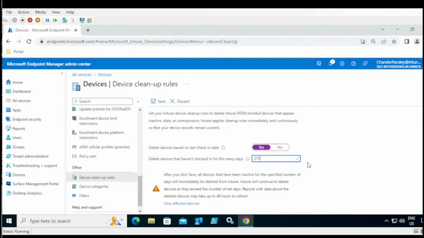Okay, this device cleanup rule is not going to be applicable when you are using Autopilot. In a hybrid setup also, any Autopilot machine, even if the device has not logged in or checked in for more than 270 days, this setting is not going to remove it. This is going to remove only non-Autopilot devices, and it only removes the devices from your Intune portal. You need to remove the devices from your Azure AD portal manually.